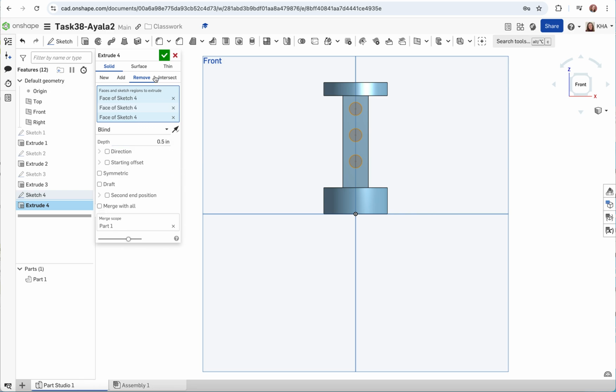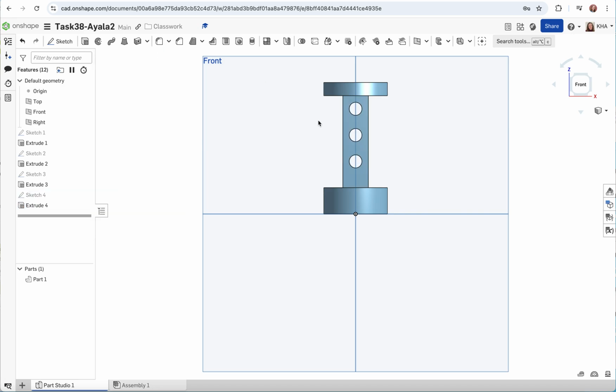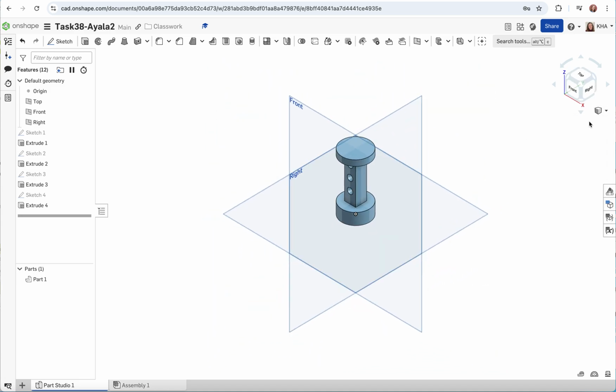And next, let's accept our extrusion and see how it looks. Oh, I definitely see some holes. Our object had these little holes removed. How does it look in the isometric view? Oh, I still see the holes. It looks good. So this is the extent of our sketch.